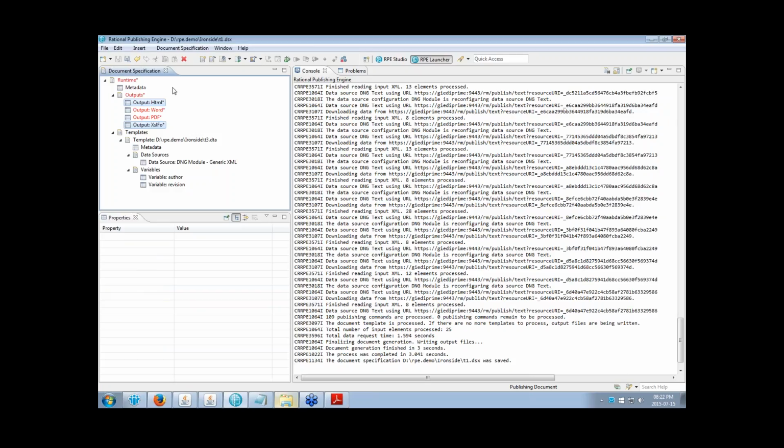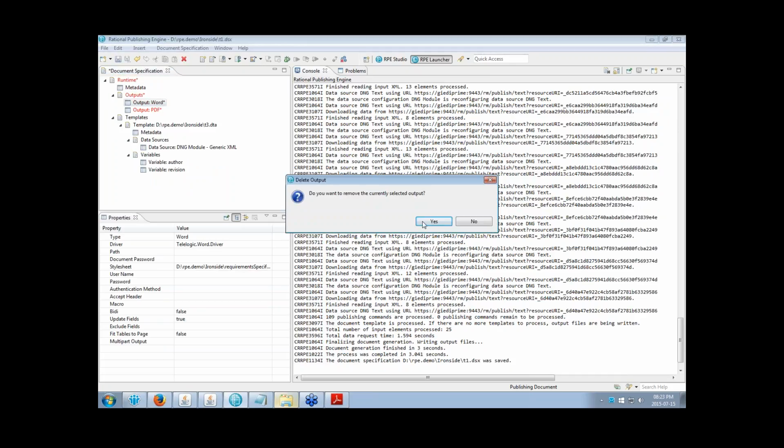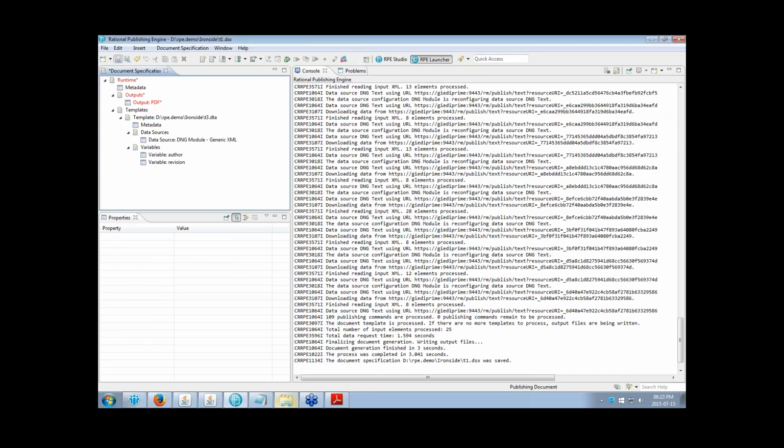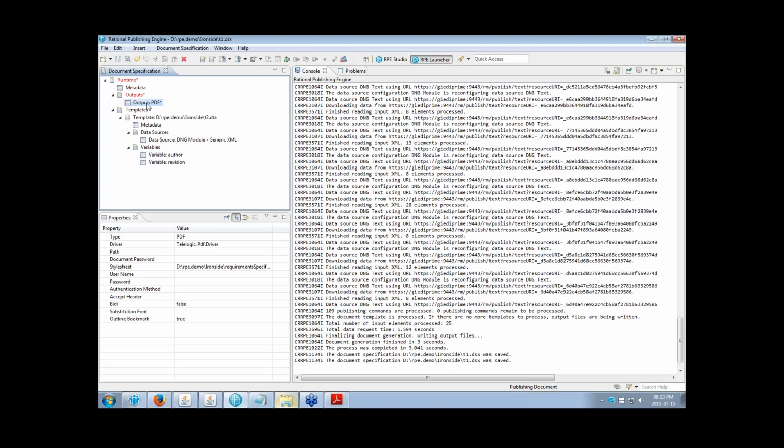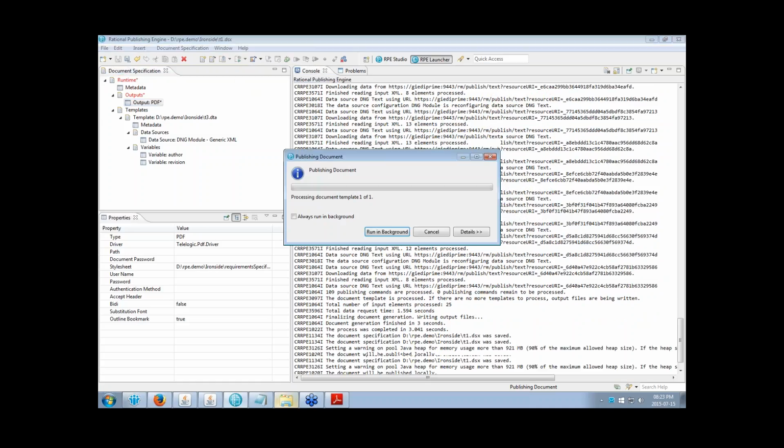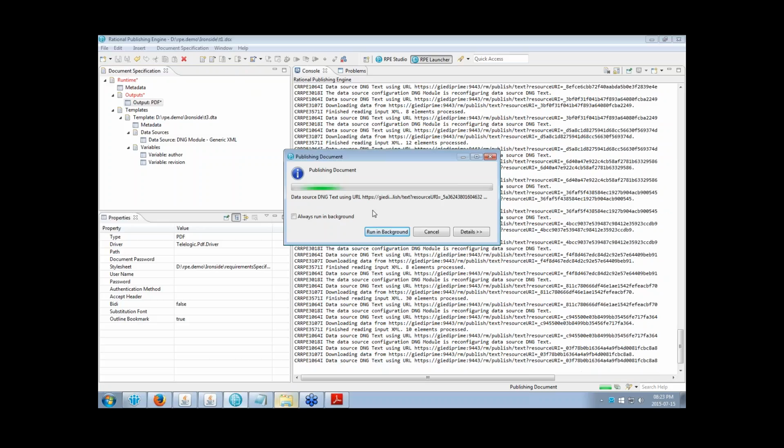And I will do one more thing at this point. I will simply remove the HTML and XSLFO output from my report because they are not needed. Actually, I will remove the Word document altogether because it's not needed either. What I'm interested in is the PDF document. If you remove the output formats that you are not interested in, it will go much faster. So I will generate the document again, and this time I will do a full document generation.